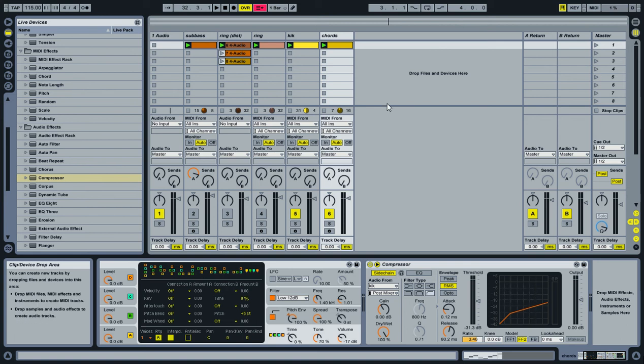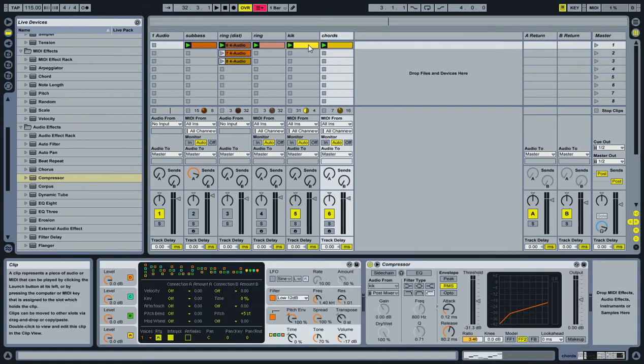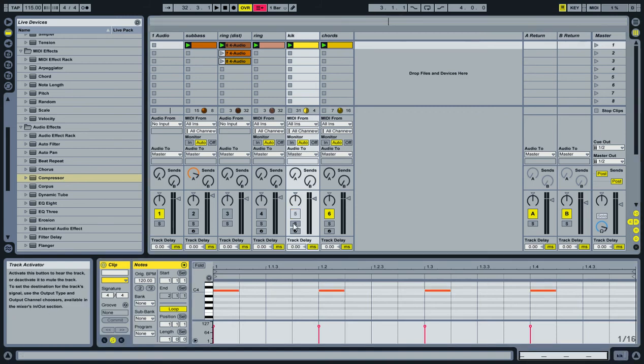Okay, here we go. Hopefully this will actually work. This is the usage of a compressor. Right now there are two tracks active, the most important ones being the kick track and the chord track. The kick track is a simple 4 to the floor beat. 2, 3, 4. Isn't that fun?